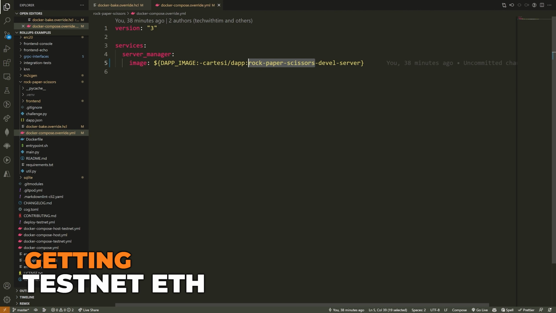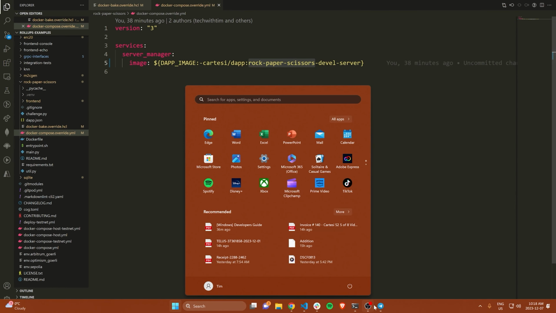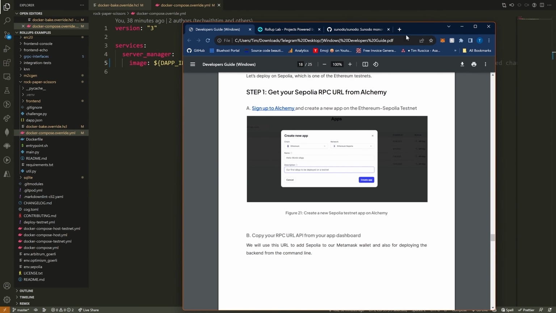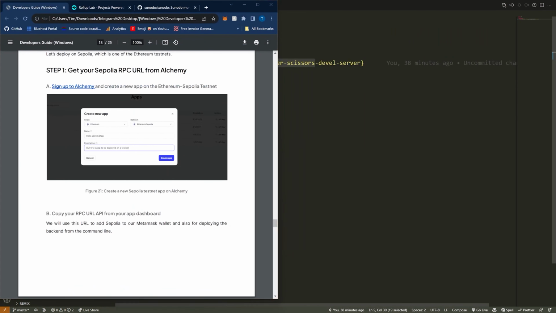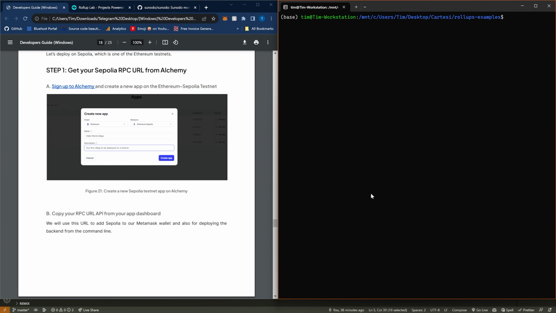So now that we've made those changes, the rest of the steps that we're going to follow are just going to be in our dev guide. So I'm going to open up the dev guide here on the left-hand side of my screen. I'll open up WSL on the right-hand side, and we can start going through some of these commands. Now I'm just going to follow this step by step, so please open this up on your computer as well so you have all of the commands to copy and paste.